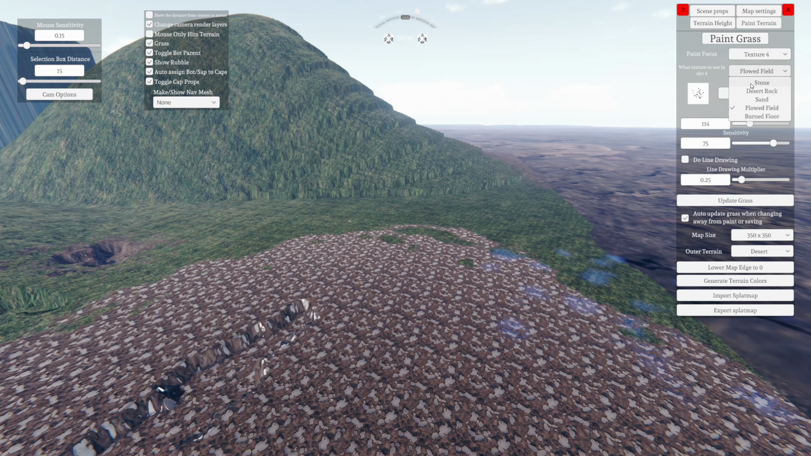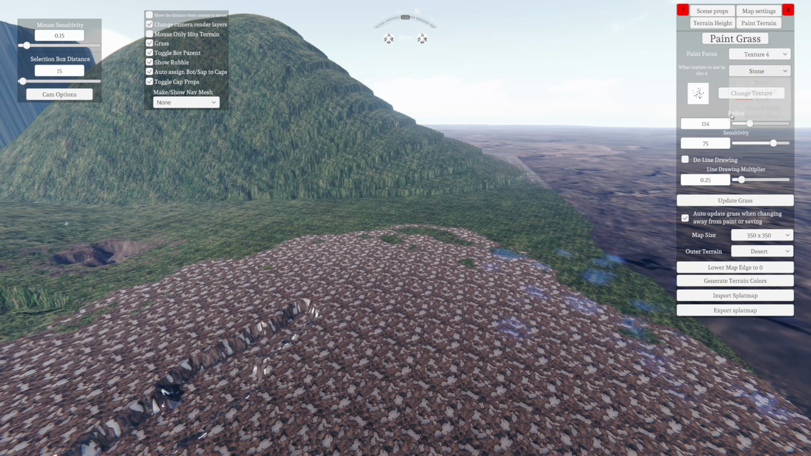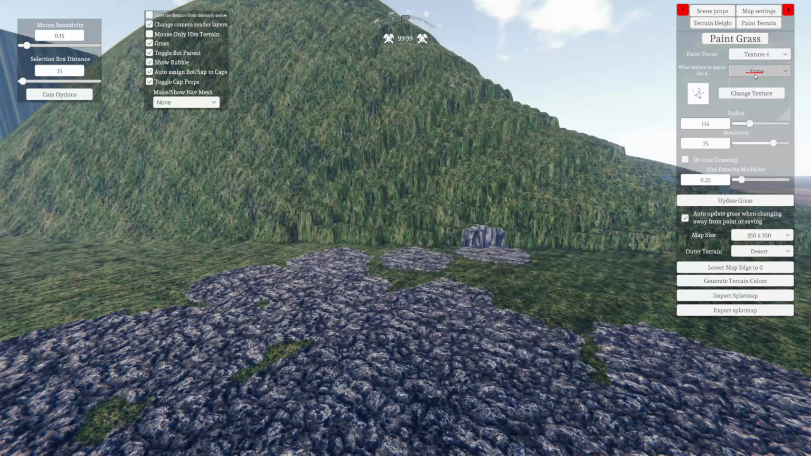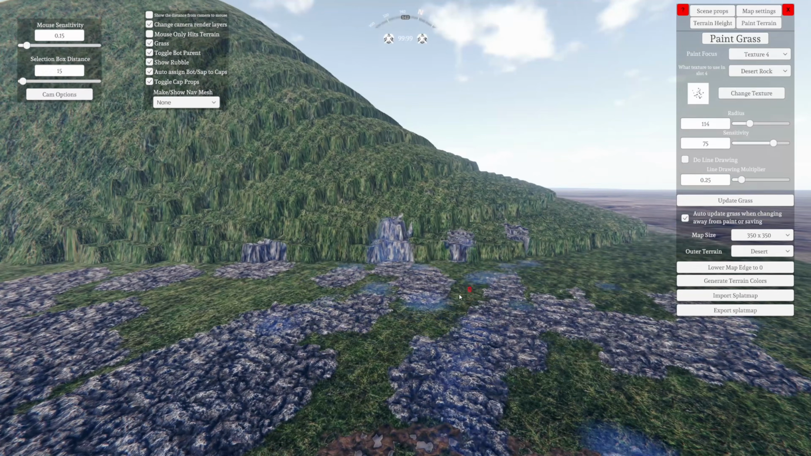And now let's change it to one of these ones. And we can only have one of these at any time. So you can't have both the plowed field and the burn floor. You can only have one or the other. So let's show you the stone. Show you the desert rock.